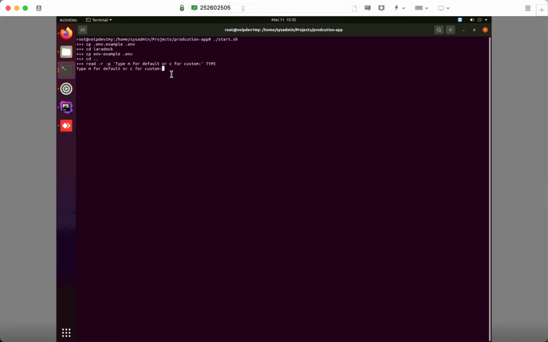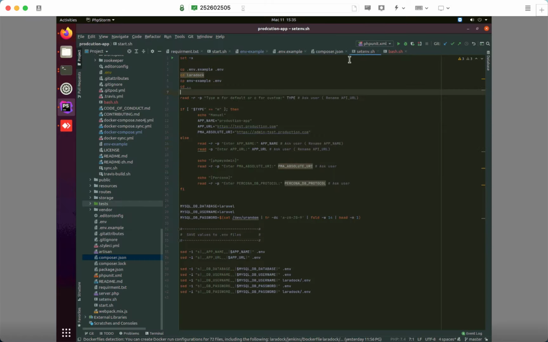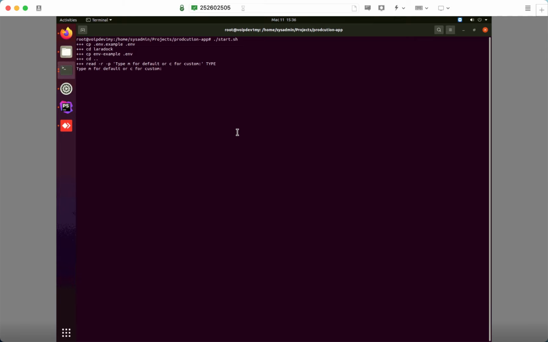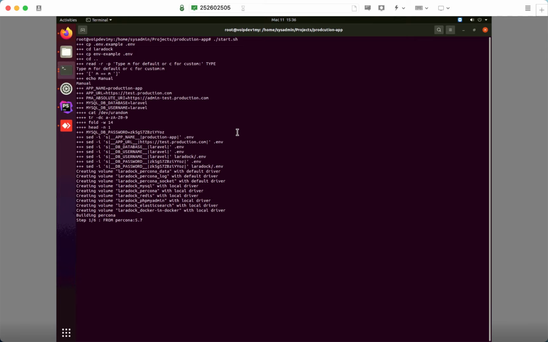If I type M, it will just pick these first few command lines from set.env and just key into our application. If I type C, then it will ask me to key in your favorite. So I just choose M, and it will take between 10 to 15 minutes to build all our images. So I'll pause the video and show you later.